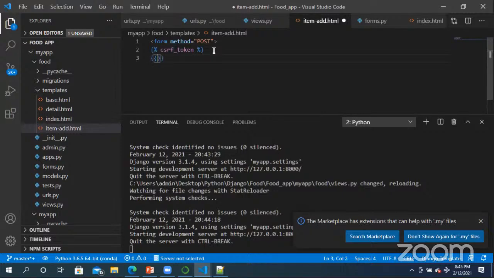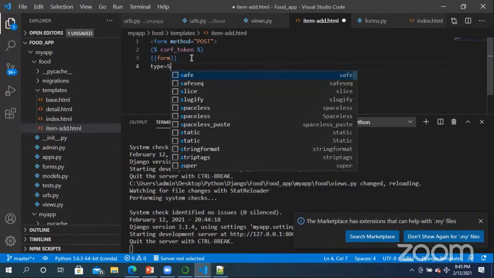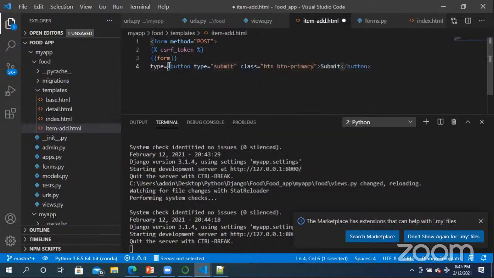Here is the context you are passing. I will explain again one more time. Type is equal to, let's say, submit. So here I'm going to create a button tag. And here I'm saying submit, class is primary. And here you say add item. And here I'm going to close the form. Did you understand the logic? Yes, no?